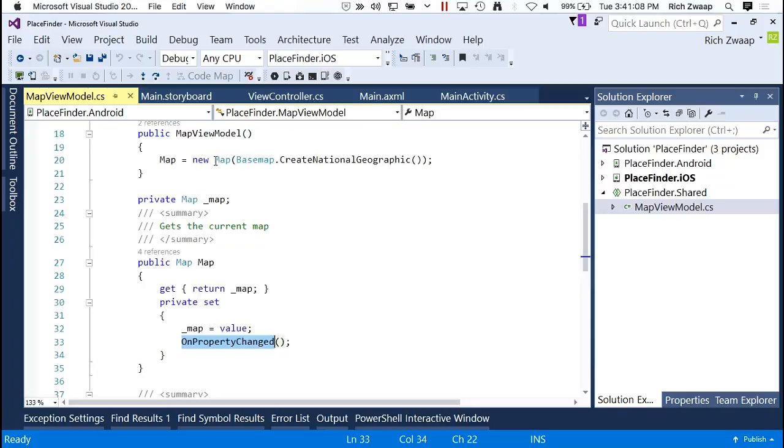So here, I'm newing up that map, and I'm actually touching on a little bit of an API that's new to Quartz. I can pass a base map to my map constructor. The map data object at Quartz, we split that into a base map and operational layers to make that distinction clearer. And then I've just got a convenience method to pull down the National Geographic ArcGIS Online map service. Fairly simple stuff. Okay, so there's my view model.